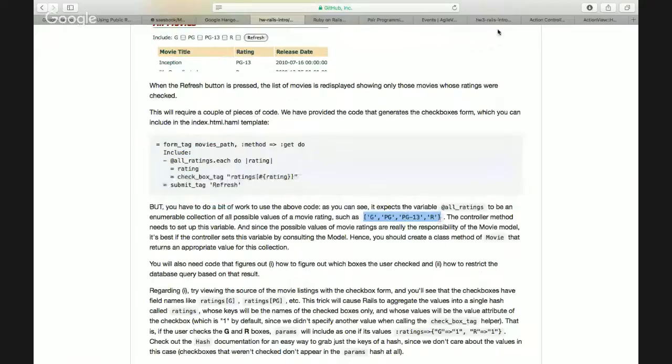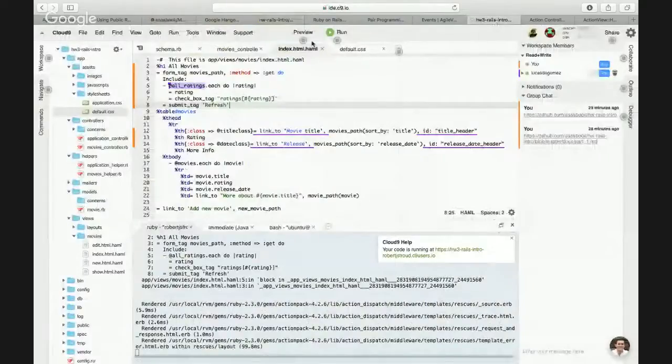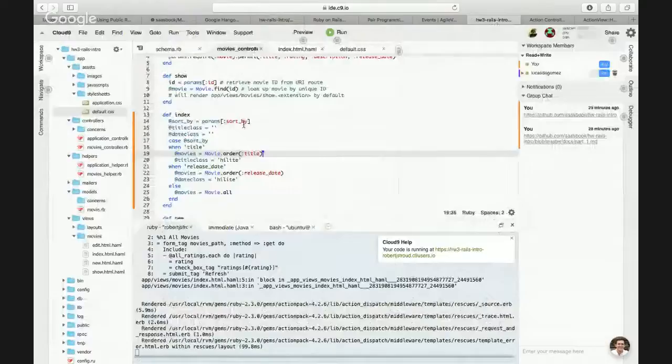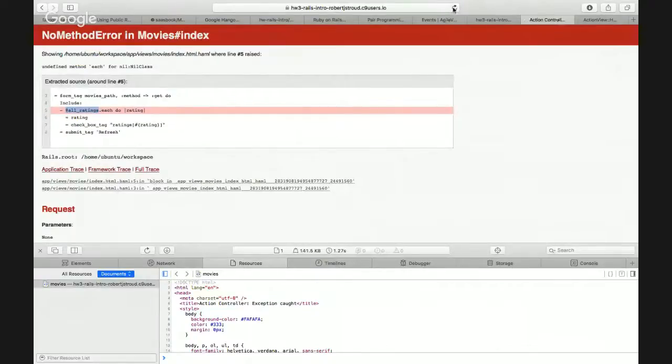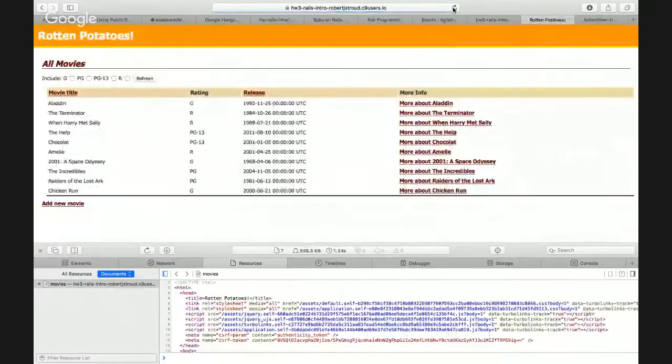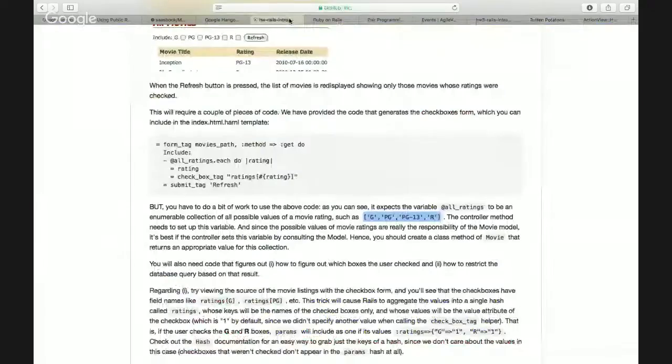So I think if I just go back into here and I say @all_ratings equals that, that should do the trick, shouldn't it? Yeah, I think so. So let's try that again. There you go. Oh, brilliant. Okay, so that bit was fine. That was easy, right? Well, easy-ish. So now we've got to find the next bit.